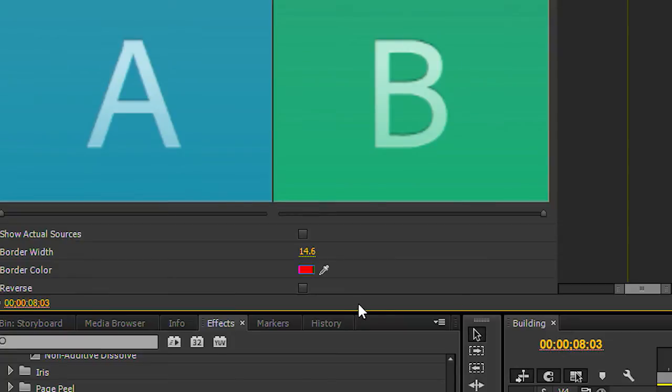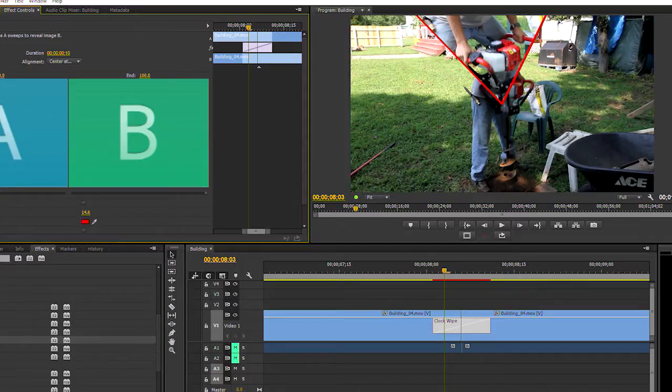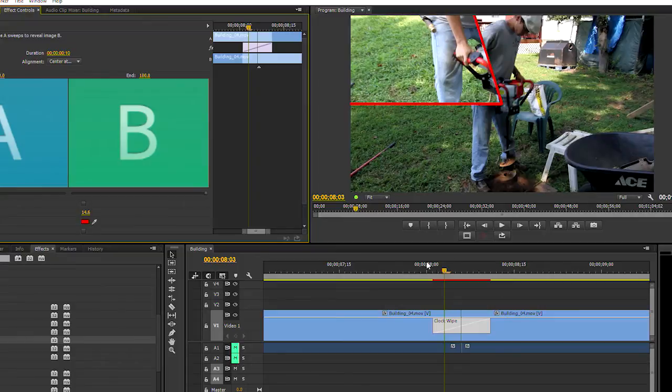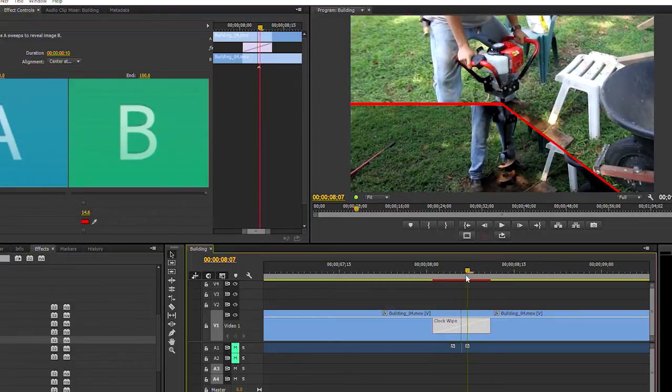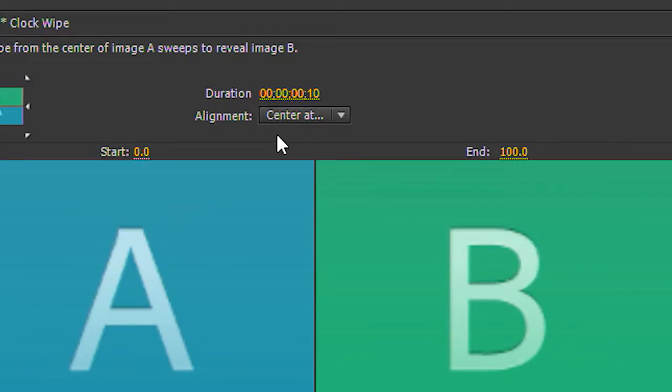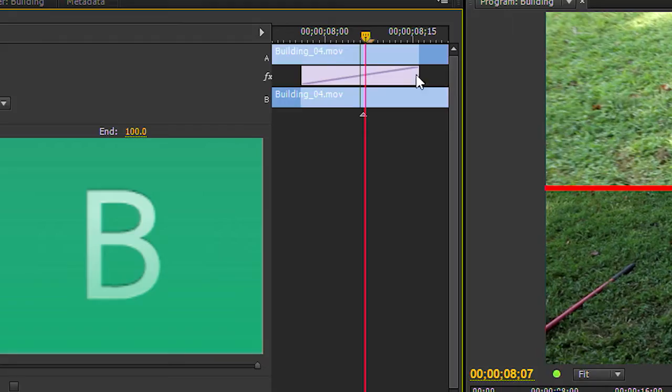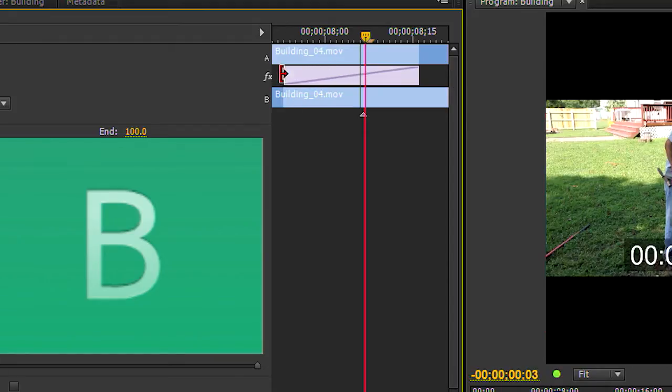And there it is. I can also change the clock wipe to start at, say, 9 o'clock, and that's where it's starting. I can also change the duration of the transition in here. It can be 10 frames or 20 frames or whatever I choose. I can change it in here as well.